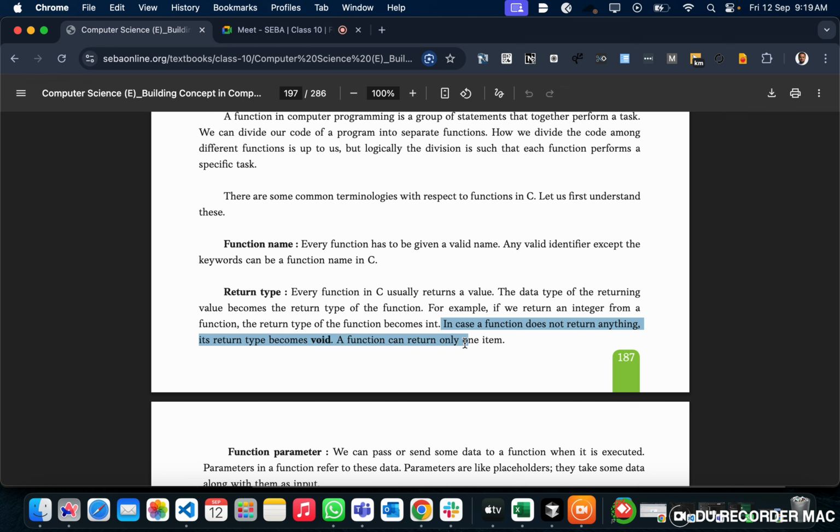A function can return only one item. If it is returning something, then it can return only one item. It can return either integer, character, float, or any decimal value, whatever it returns. But if that function is returning anything, the return type can only have one item. It cannot return 2 to 3 variables or values at a single time in a particular call. So that is called the return type of the function.